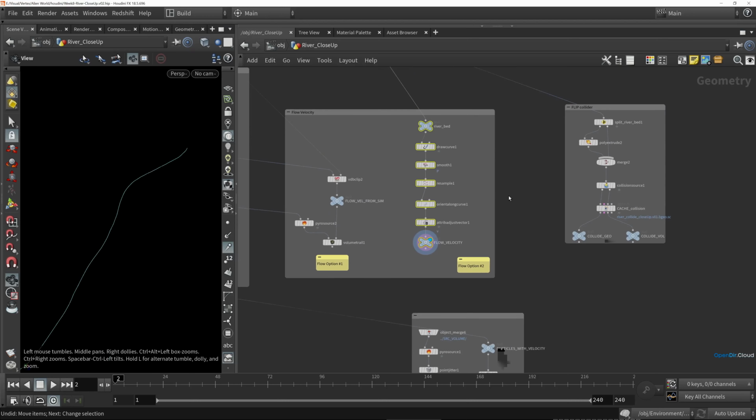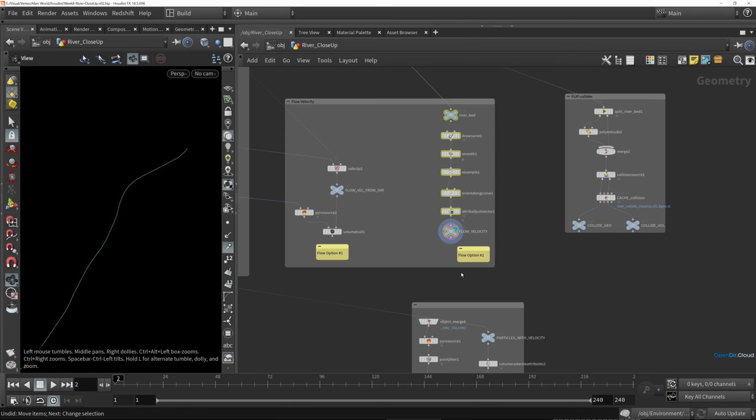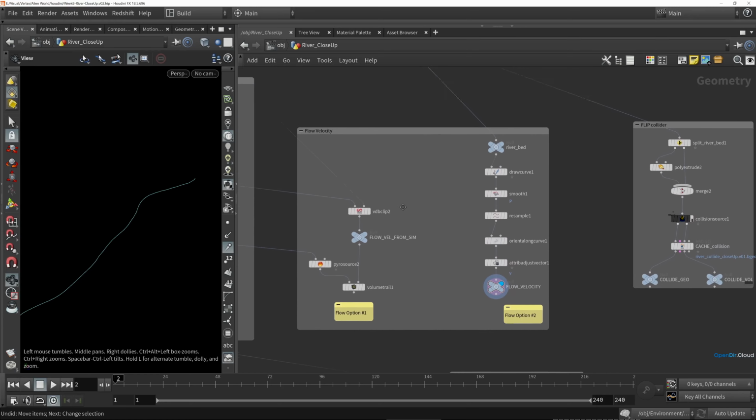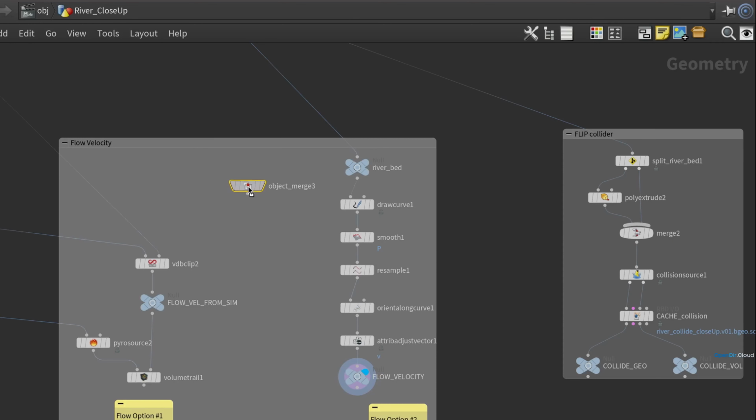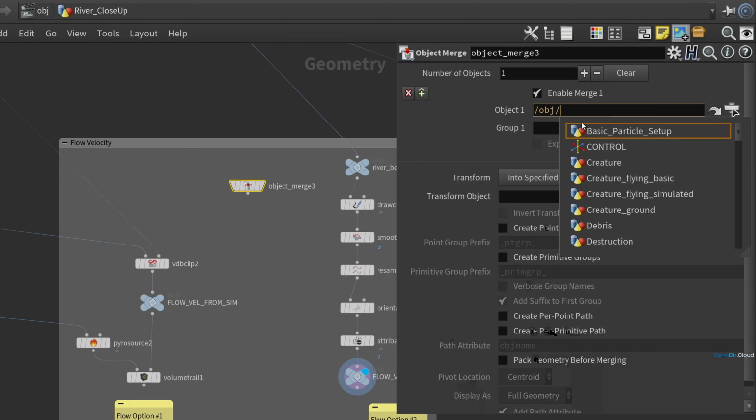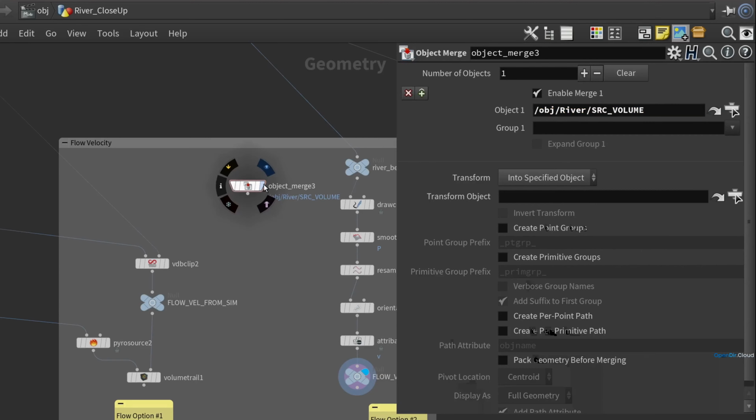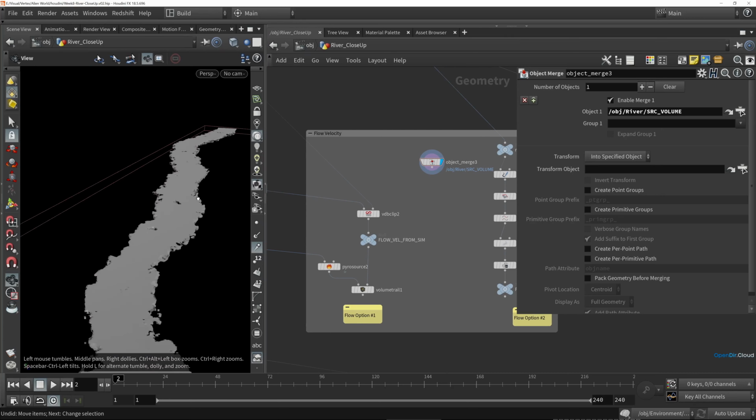And to keep this consistent with how it was set up in the wide shot, I'm going to generate this flow velocity volume based on that flat river volume that represents the desired water level of the river. So you could reconstruct that volume like we did before, or we could just import that from the wide shot setup. So I'll drop in an object merge, point this to object/river/source volume, and display that. So you can see this gives us the entire source region for that river.